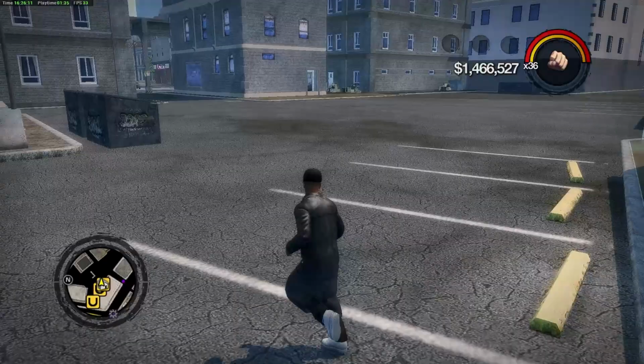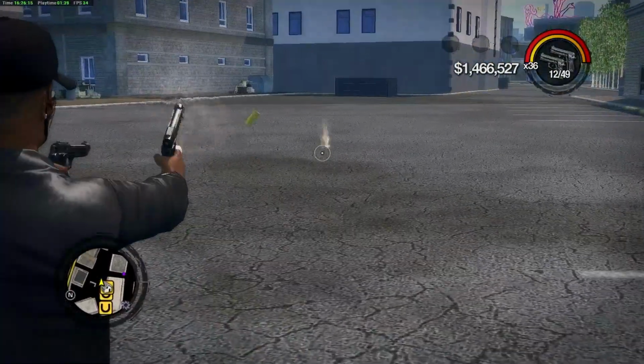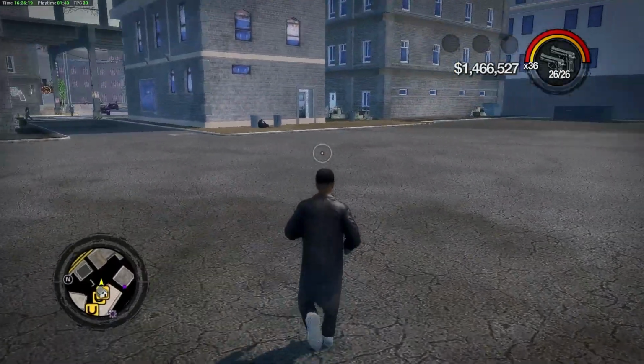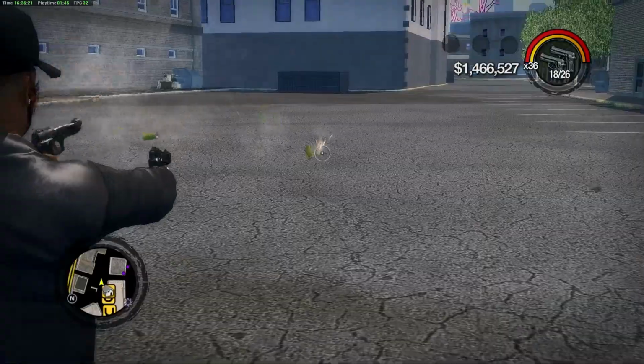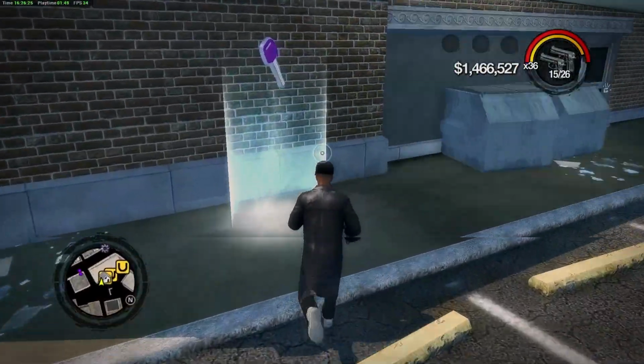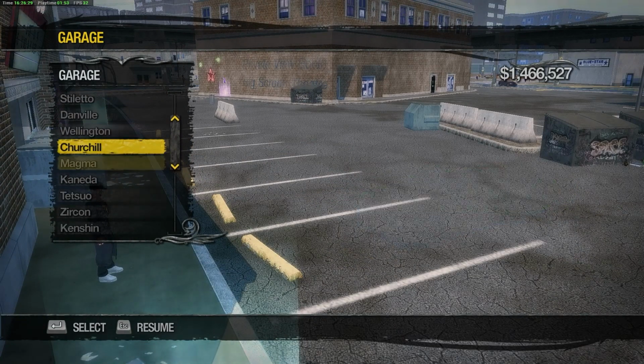Alright, so this is how the game runs. I probably should have recorded how it was running before, but it's at a steady 30 frames per second. I'm going to go into the city and show you how it is once you're in the city.